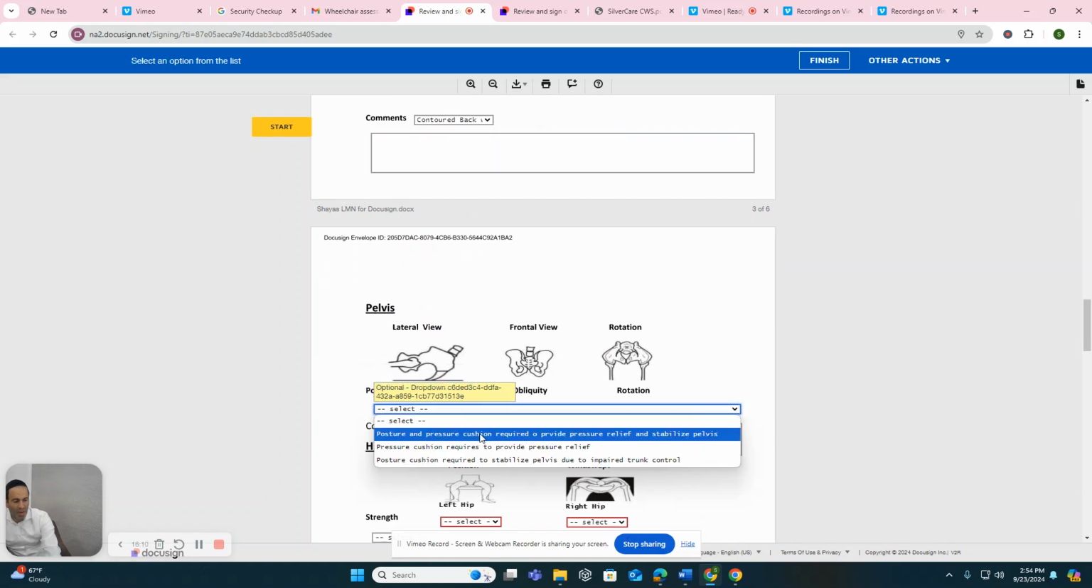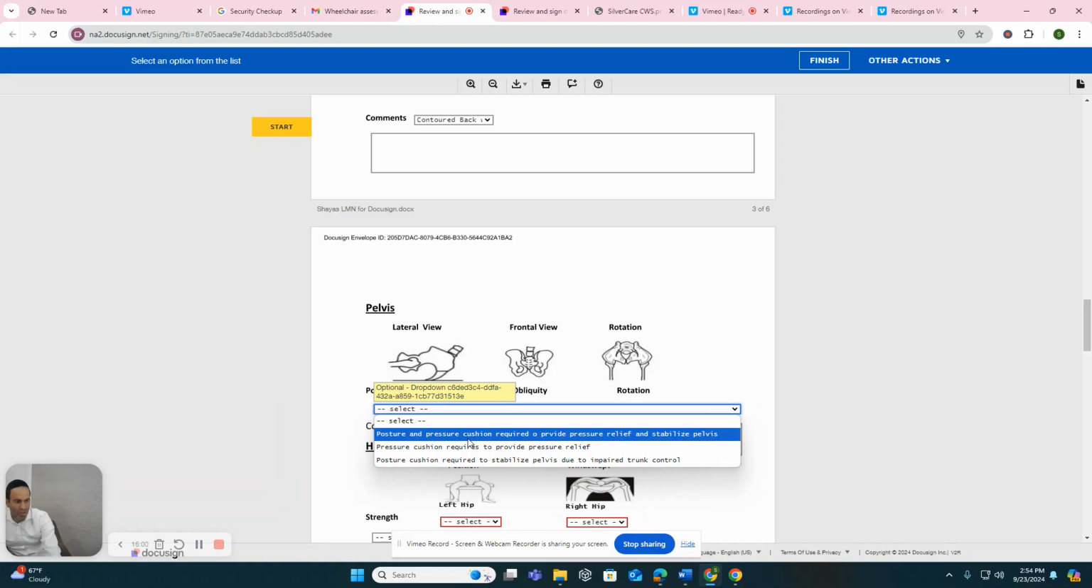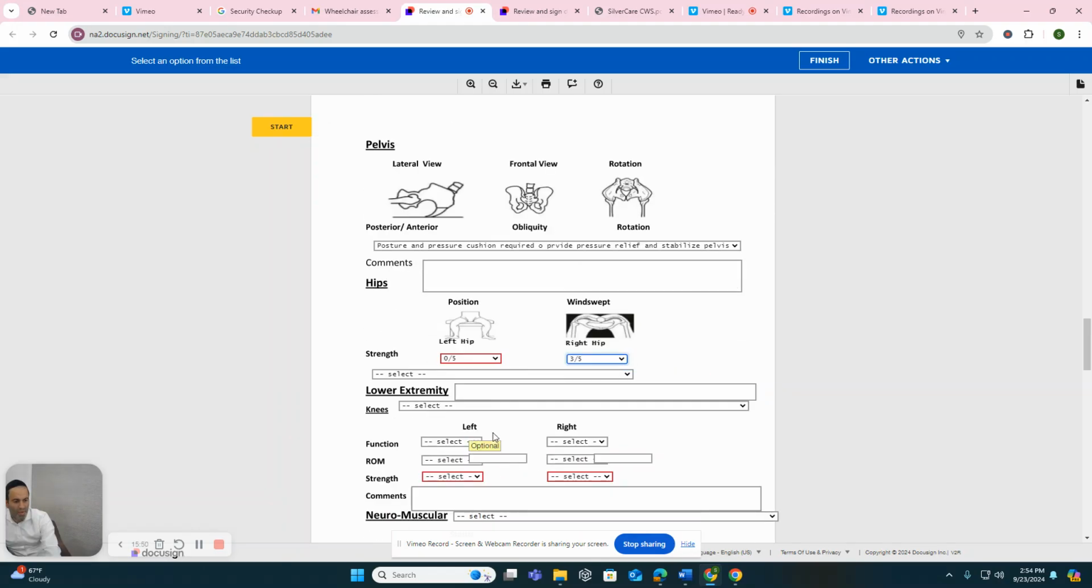Pelvis, posture and pressure cushion. This patient does not have any pressure concerns. They have impaired sensation, so we're going to go for a pressure and posture cushion required to provide pressure relief and stabilize the pelvis. Strength: left hip, we're going to give him a 0, right hip, 3. Requires swing weight thigh guides to maintain lower extremities at neutral.